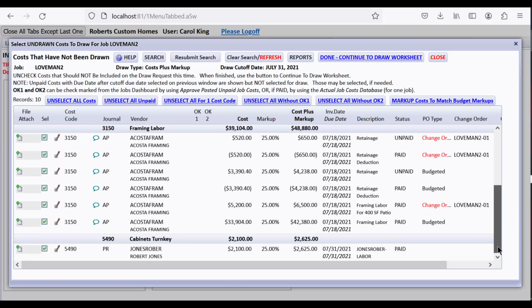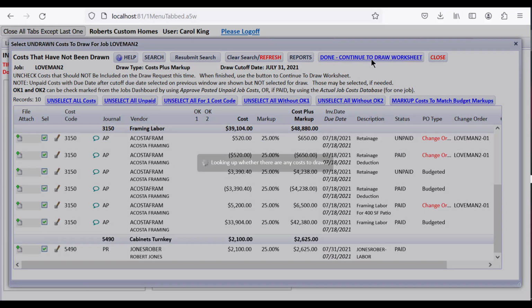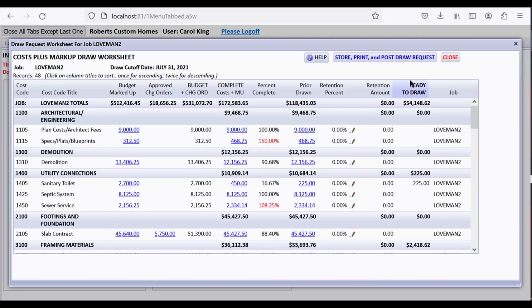And notice down here our cabinets turnkey. Here's the $2,100, but now it's getting a 25% markup because this is a cost plus 25% markup, so it's going to come in at $2,625 on our draw request. I'm going to continue to the draw worksheet after I've checked or unchecked what costs I want to be on it. And you can see ready to draw.